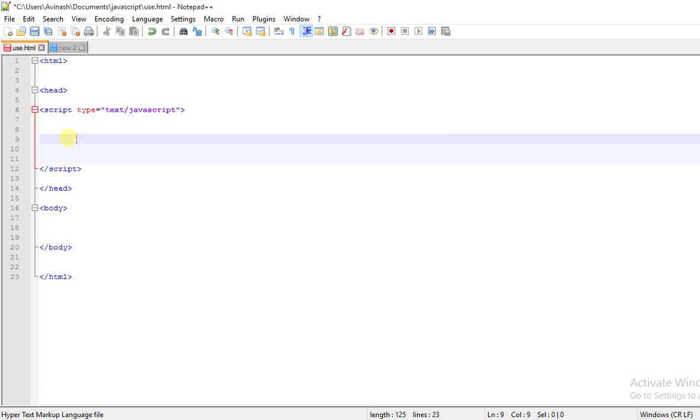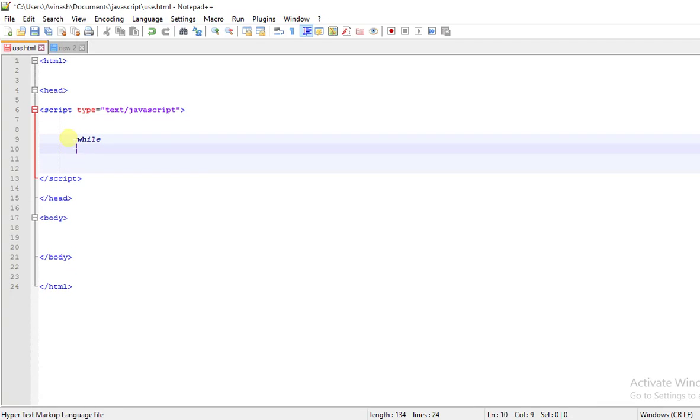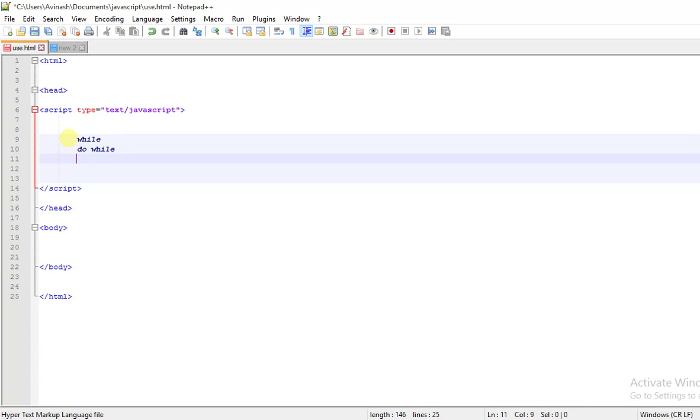Welcome guys to tutorial number 14 in this JavaScript series, and today we're going to talk about loops. Alright, what are loops? Before that, I'm going to tell you there are three types of loops that are used in JavaScript or most of the main programming languages. One is while, there is do while, and the last one is for loop.